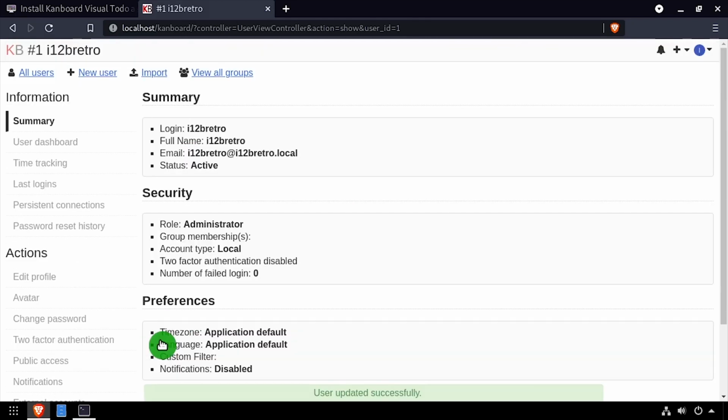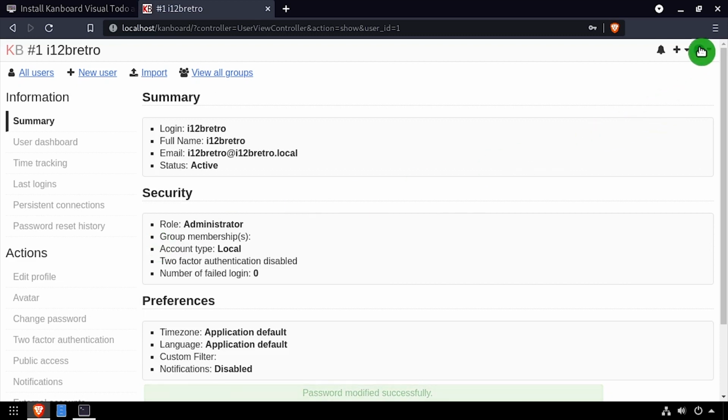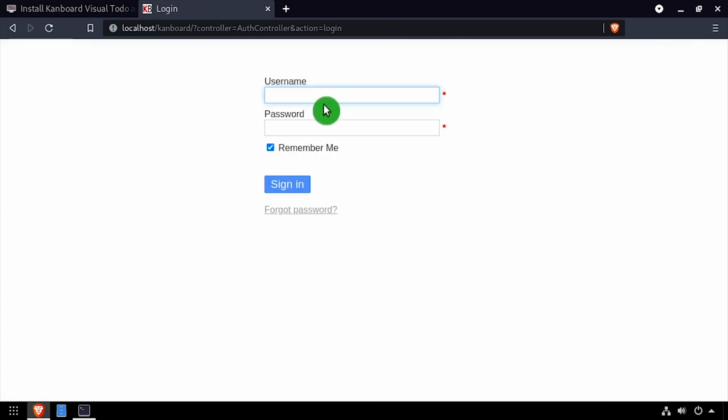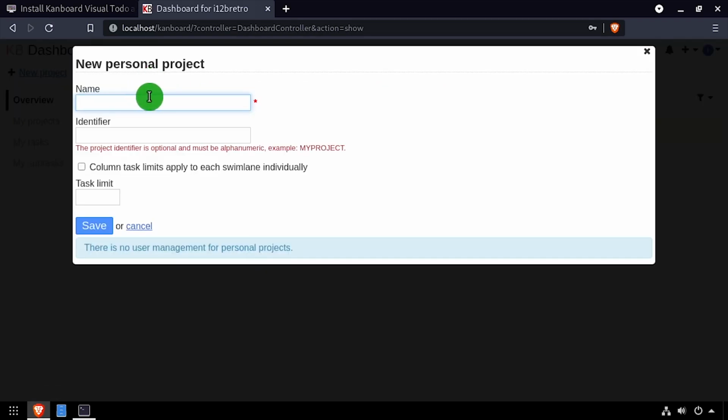Click the Change Password link in the left navigation menu. Enter admin as the current password, then enter and confirm a new password and click the Save button. Click the Profile dropdown in the top right of the screen and select Log Out, then log back in using the new username and password. Welcome to Kanboard, running on your Linux-based Apache web server.